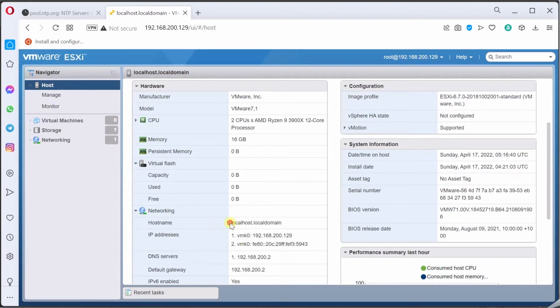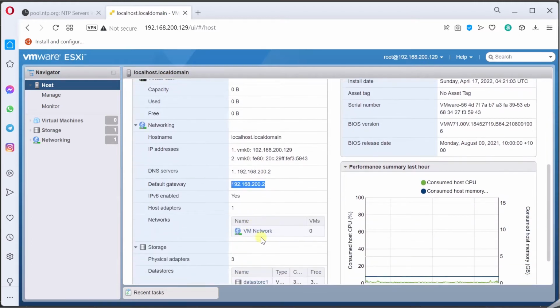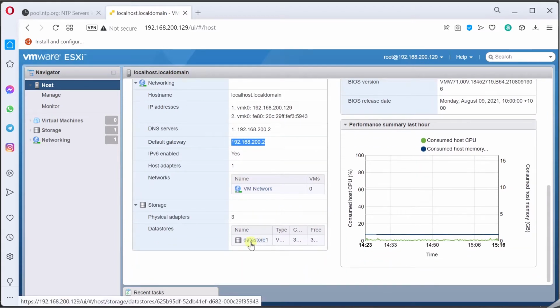The host machine has a host name of localhost. We can of course change the host name later on, and I'll show you how to change it. It has an IP address here and a DNS IP address. This is pretty much the gateway IP address of NAT, and then IPv6 is enabled, and it's connected to VMware networks. Also, it has a data store here. This is a physical storage that is attached to this machine.